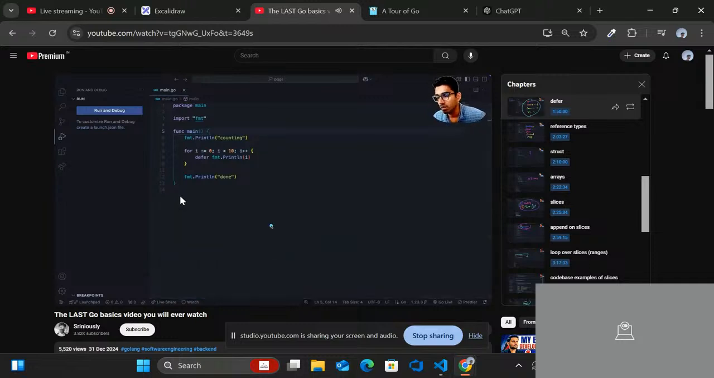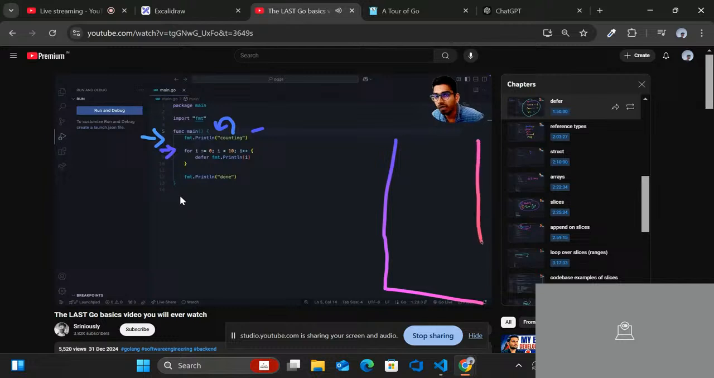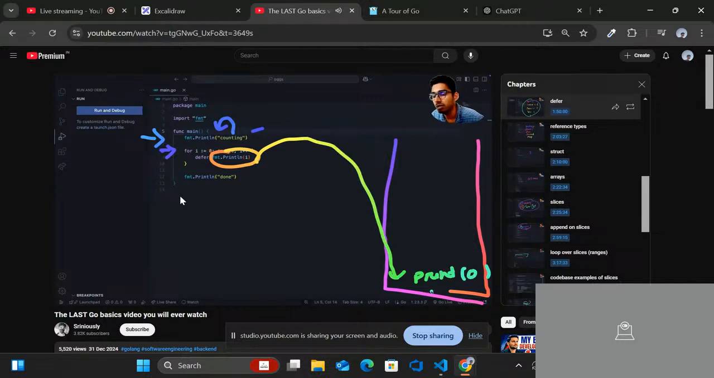Okay, minimize this. First thing, the first statement in the function, counting. First we saw this got printed in the console. Okay, this is done. Then we reach here in the for loop. With each iteration, let's say now we have a stack here, where the Go programming language pushes all the defer statements, the calls of all the defer statements. So in the first iteration, i's value is 0 and we call defer. So this expression is pushed into the stack. So we have print 0 here. Okay, this instruction is pushed into the stack.